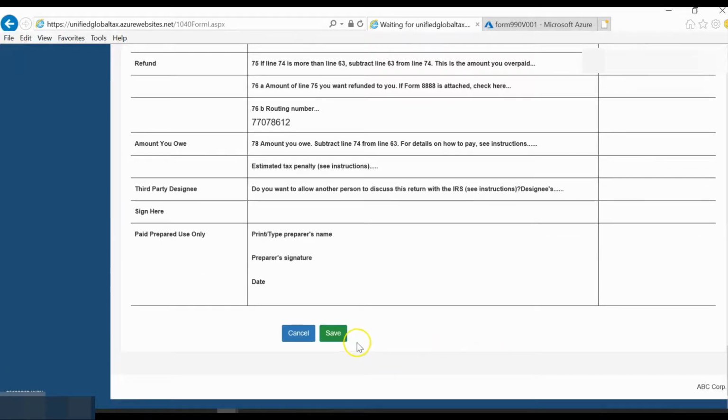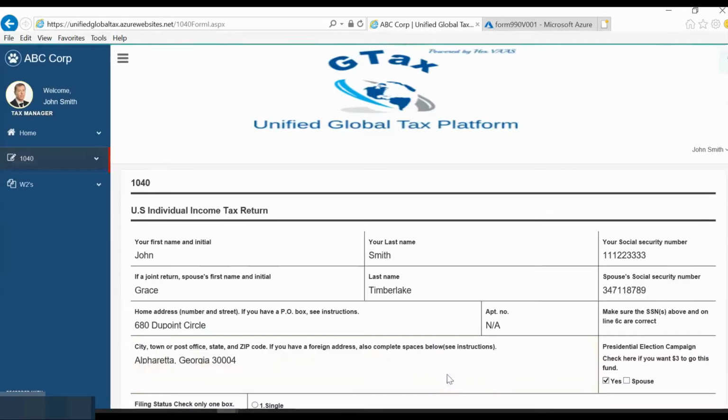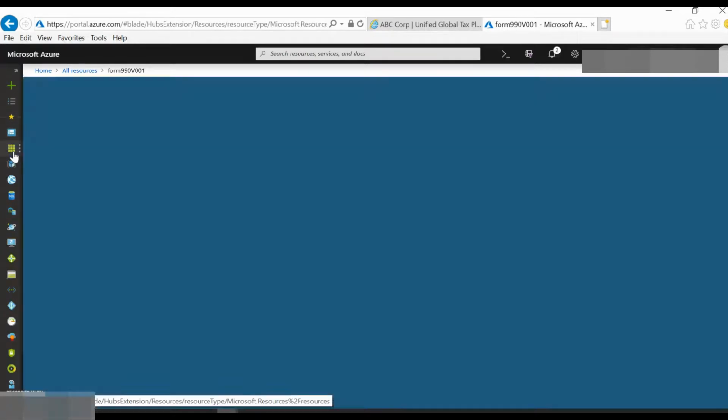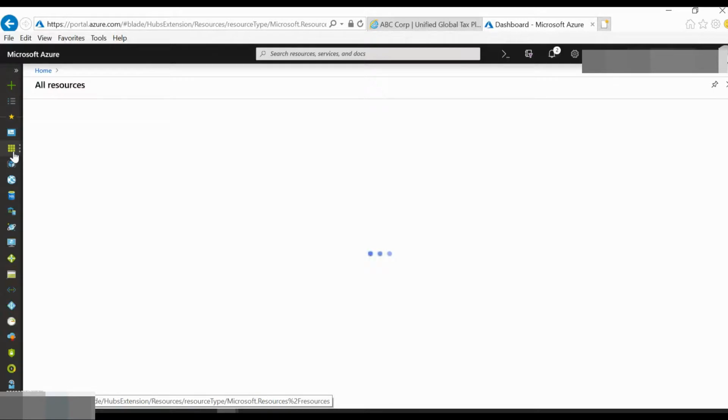On click of save, it goes and calls the Logic Apps, and the Logic App would in turn call the function as a service with respect to 1040. It will validate the business rules for the 1040 for this particular user, and it will save the data into the database. So I click the save button here, and I will take you to the Azure Logic Apps to show you what has happened in the background. As soon as I did that, get to the resources folder here.